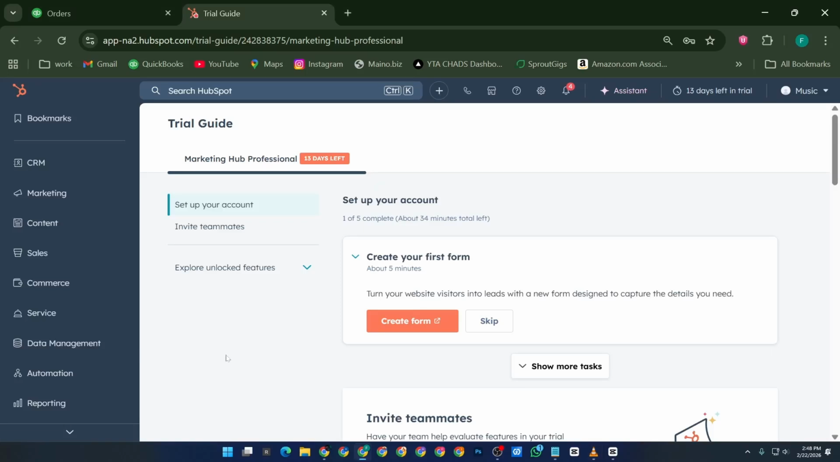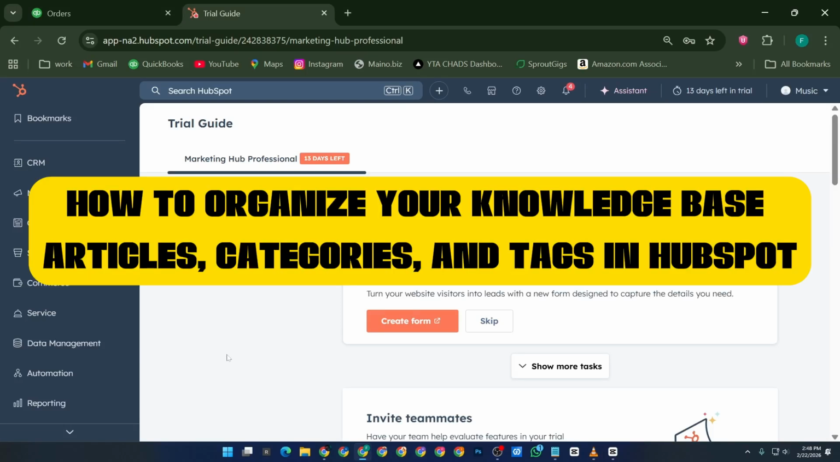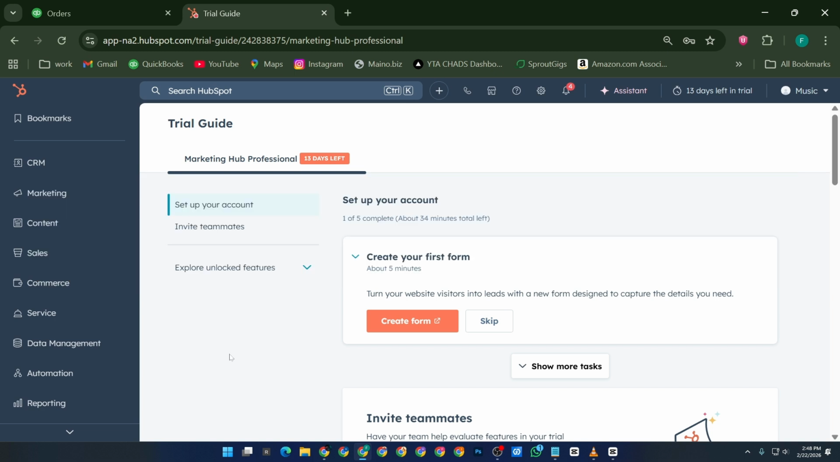In today's video, I'm going to show you how to organize your knowledge base in HubSpot so that your articles, categories, and tags are easy to manage and navigate. This is a great way to keep your content structured and make it simple for your team and customers to find what they need. First, log into your HubSpot account and go to the Service section.